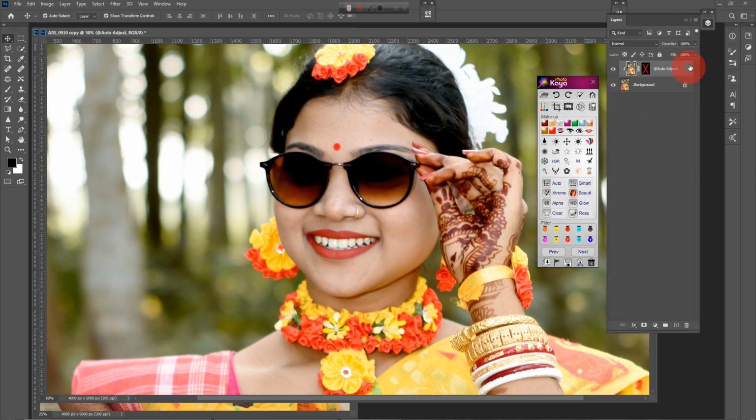Next I use auto adjustment. Click this tool once, lowering the opacity again. I will merge again.